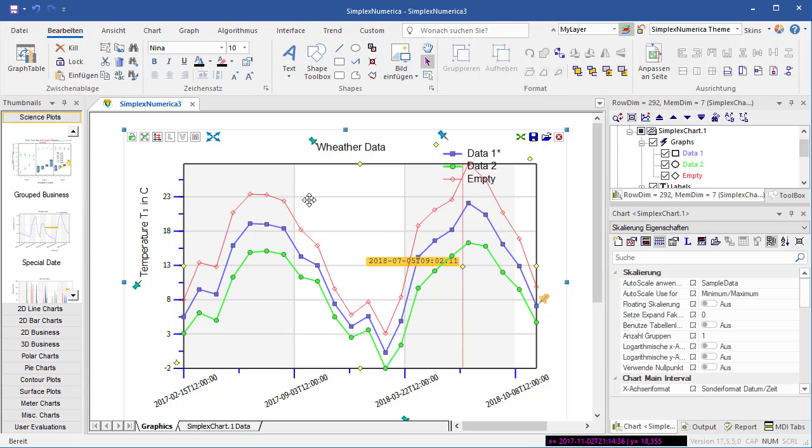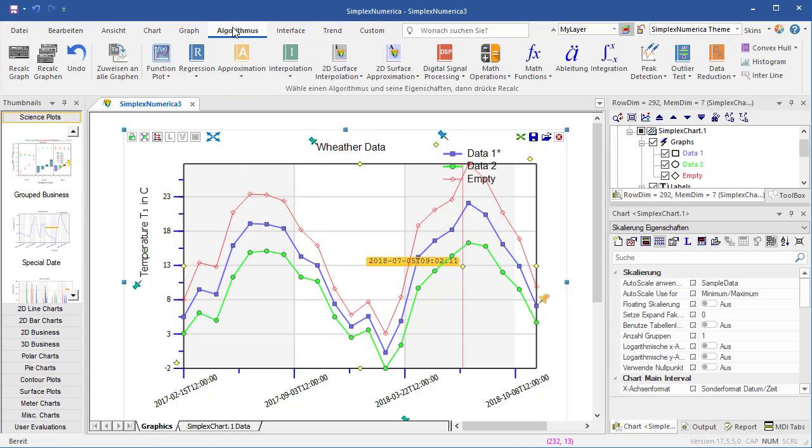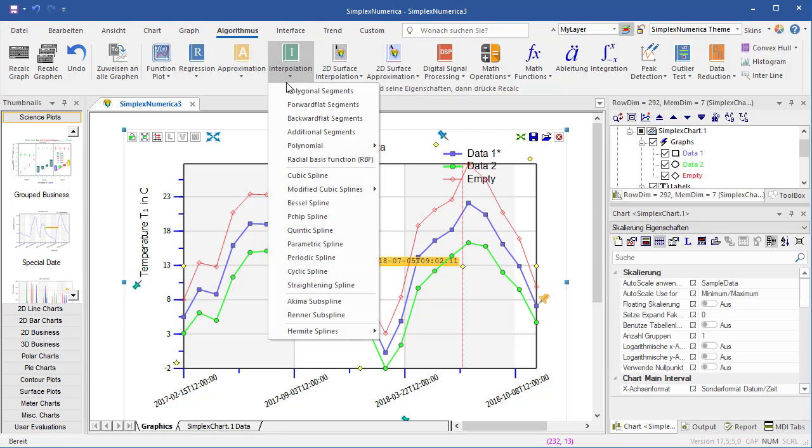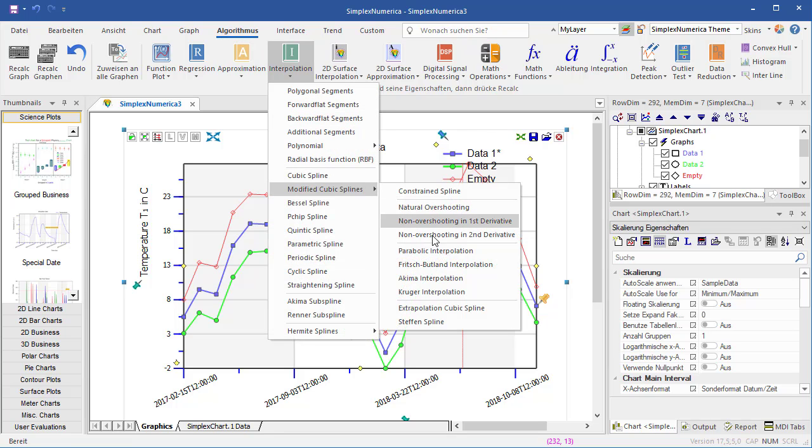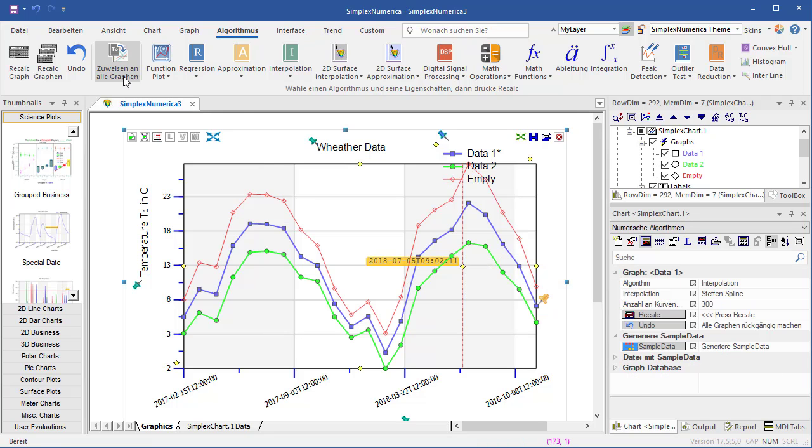Now we go back to the algorithm, we would use an interpolation and just select a spline from there, the one that is used to calculate all graphs. So we see that all three graphs are adjusted with this interpolation.